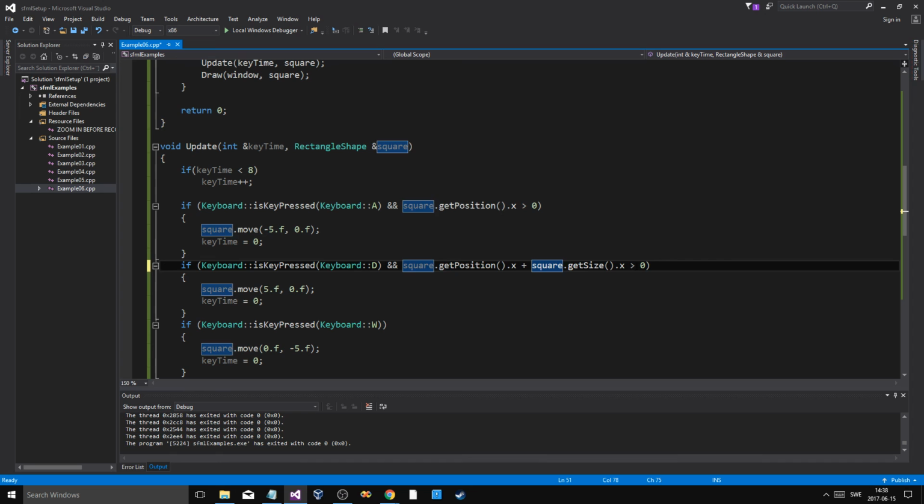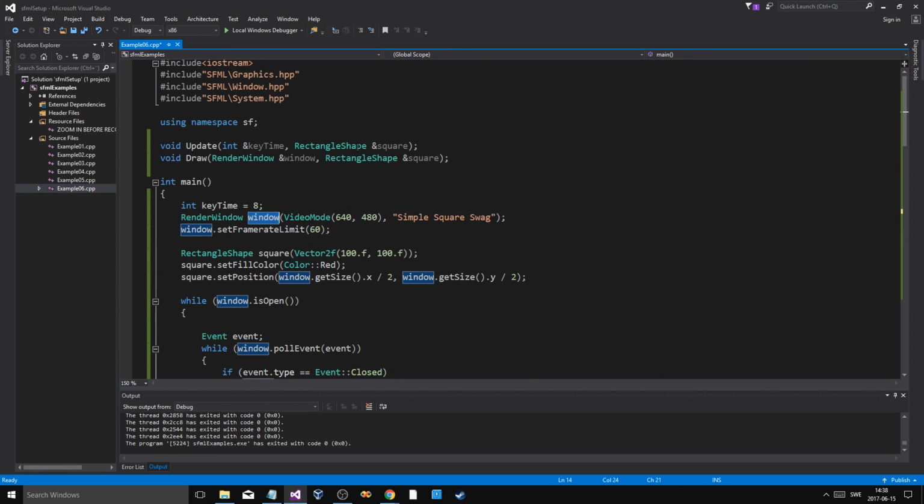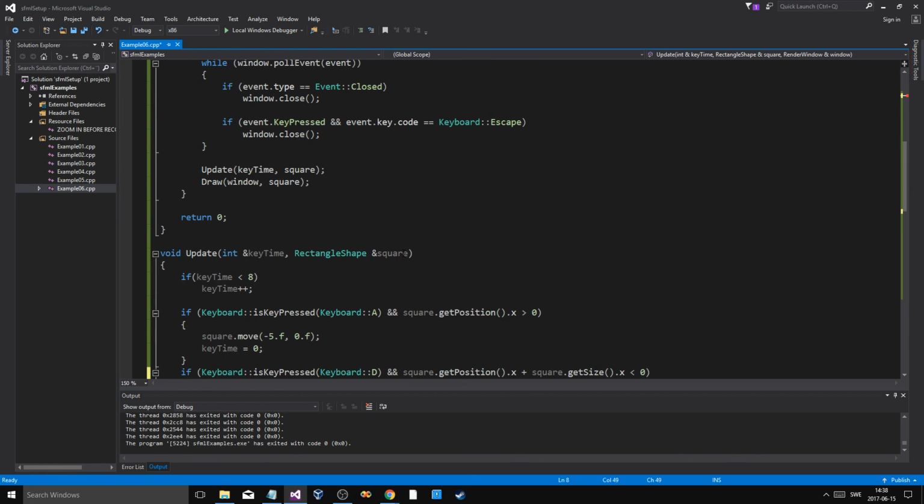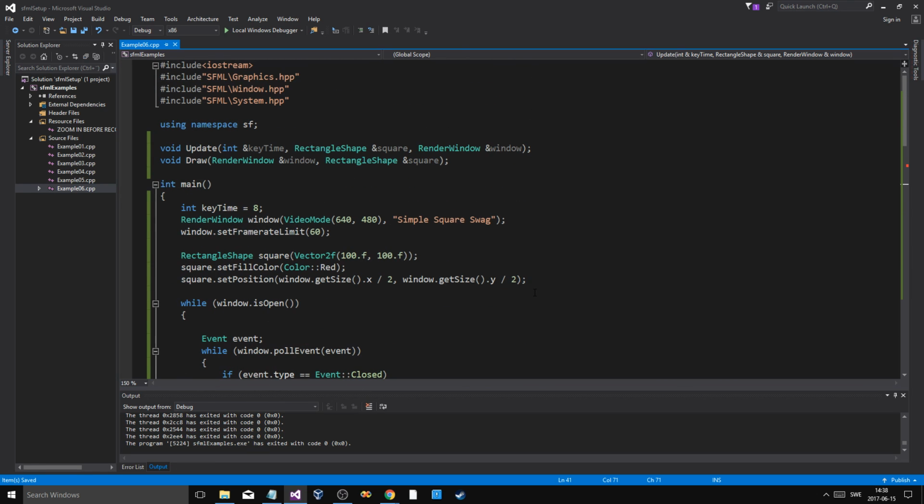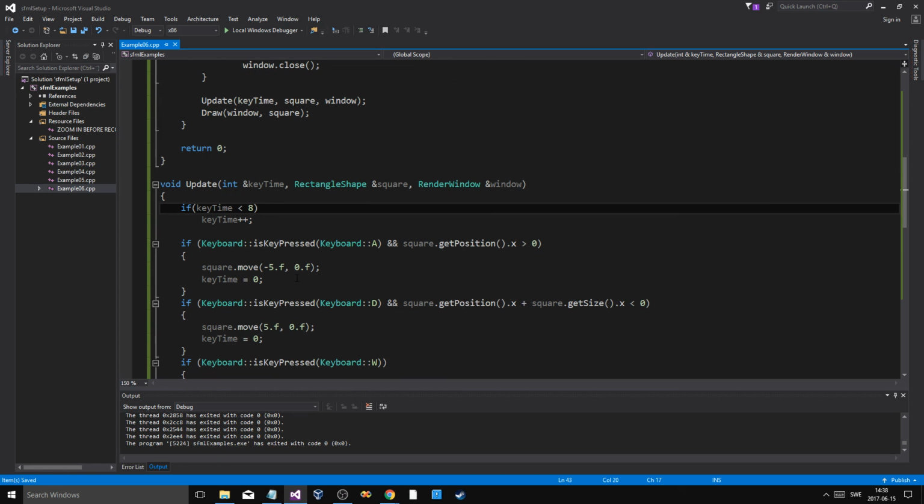Now position x plus square size is less than the screen. Now then we have to get the window in here as well. Let's do that. We'll get the window in here. I knew I was going to regret doing these functions. Alright, so we got the window in. What we do is we check if it's less than the window's getSize dot x.